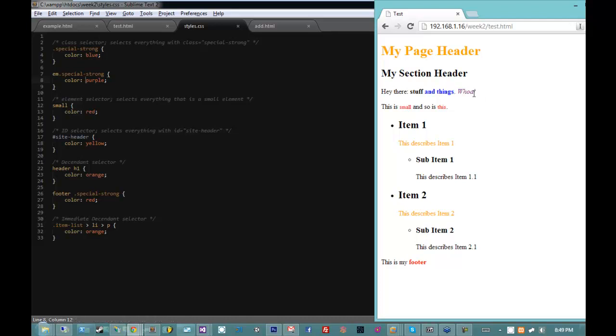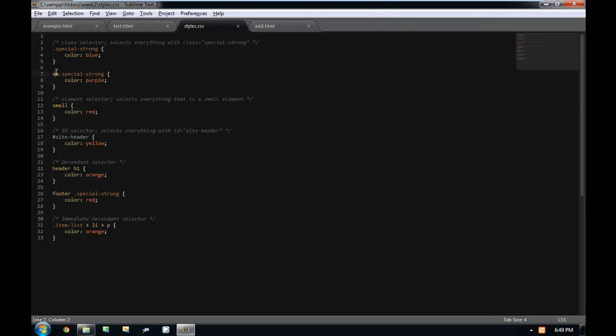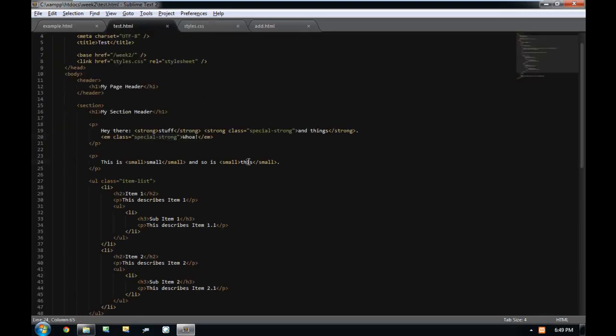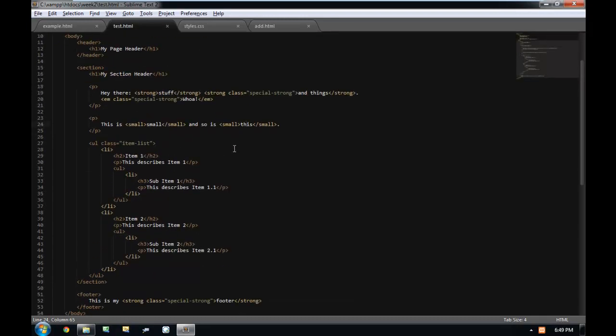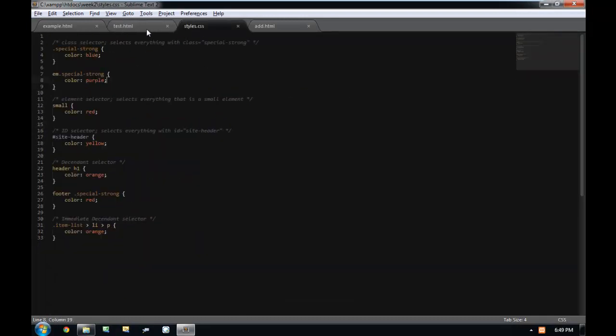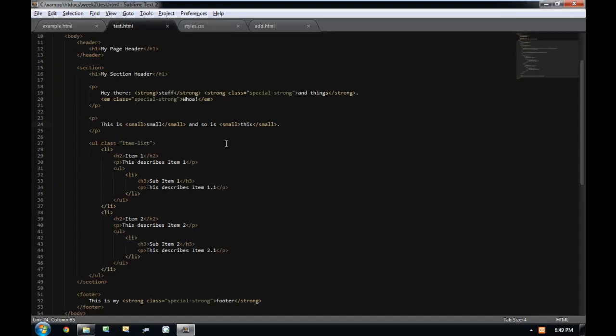So again, we can combine selectors. We can combine our class selectors with our element selectors with our ID selectors, and we can nest them. We can define descendant relationships, immediate descendant relationships. We can throw in pseudo selectors, and we could have a really fun time selecting every single element on this page uniquely, if we wanted to. So that's the power of CSS, being able to select elements uniquely.